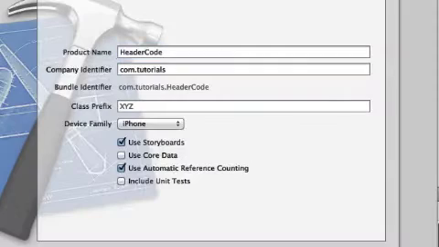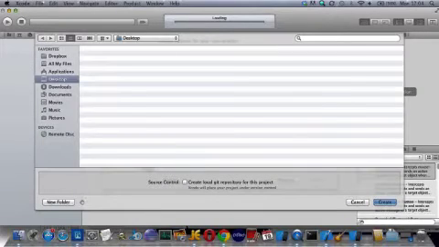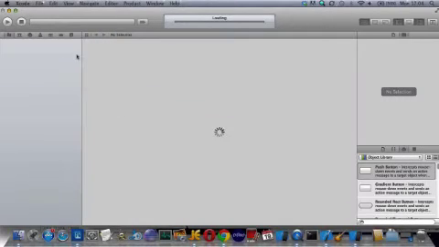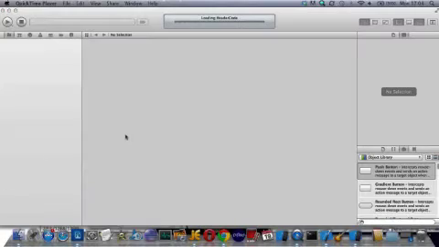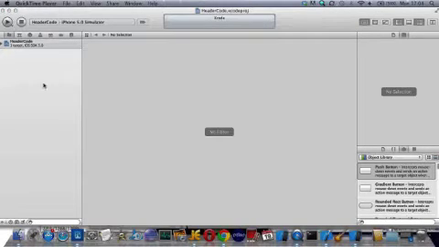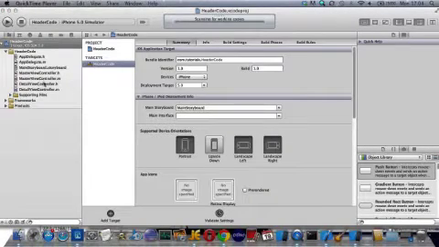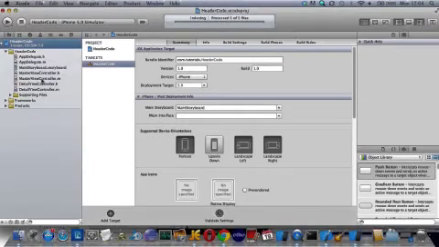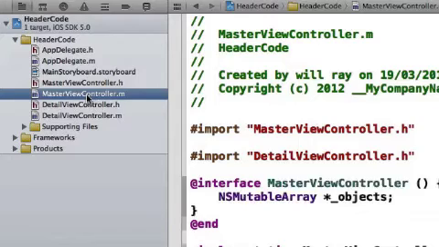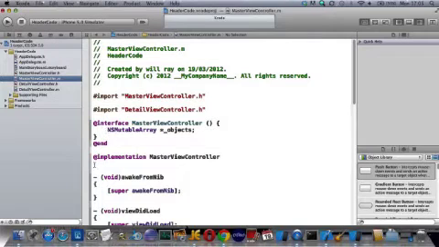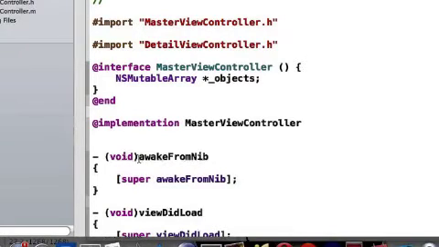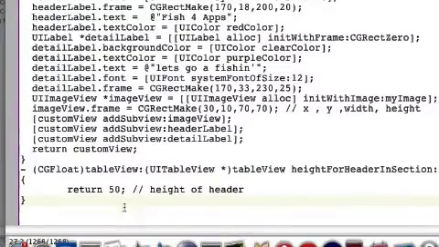Call it header code, store it somewhere. Right, this is incredibly easy. When we got this template up, we go into the master view controller, find the bit under the implementation and above the first method. And then, well, you have got to have the right code. Here it is.